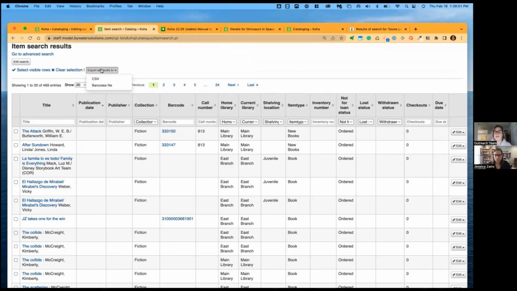I can also send my results to a CSV or a barcode file. And that barcode file is amazing because then you can do those batch operations we talked about earlier, batch deletions, batch withdrawals. You could create a list with these reports. Then I also have this edit, so I could go further and edit the item or edit the record. We have a lot of ordered. We have 469 books that are ordered in the system. I think we probably need to clean that up.